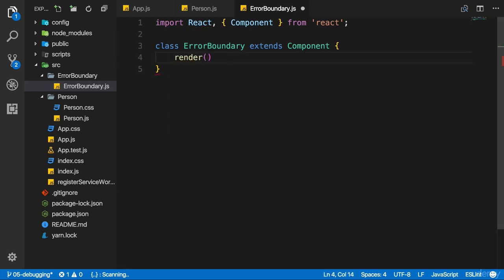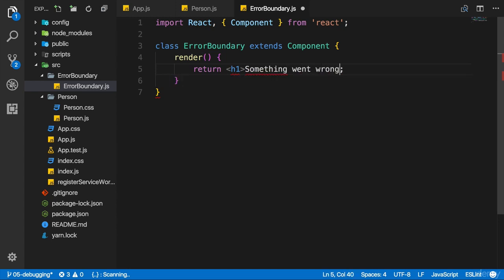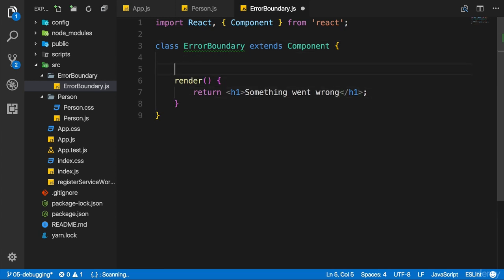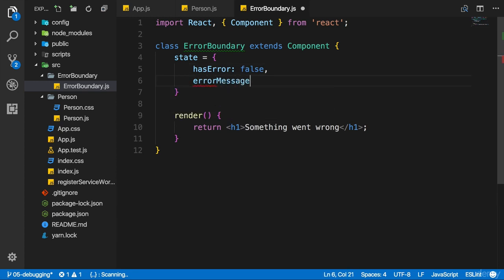In there, I want to render something and I will return something. I will simply return an h1 tag where I say something went wrong, like this. I only want to return this if we got an error though. So I will add state, one of the reasons why we have to use a class here, and set my state to hasError false. I'll also store an error message here, which is an empty string.